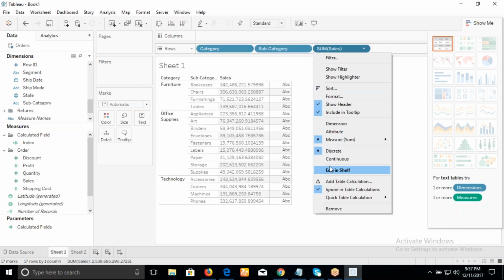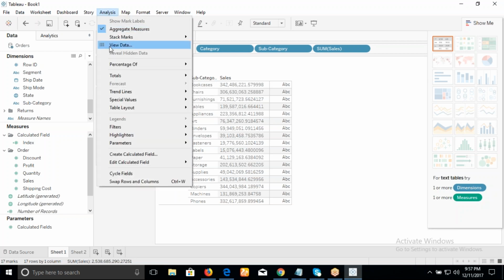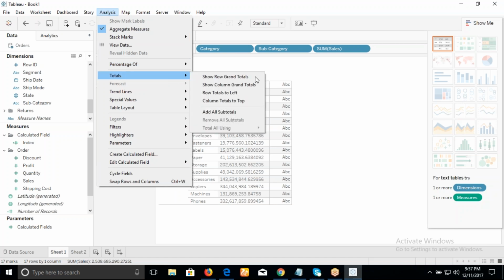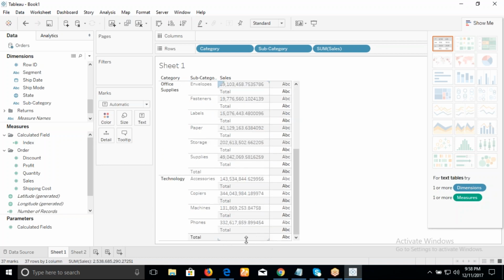And if I change from continuous to discrete, I cannot show totals and subtotals for this. Now I want totals and subtotals. So in the analysis option, go to totals. Here you'll have row grand total, column total, add all subtotals. See, now I am selecting subtotals, but it's not showing the proper data, right? It's showing wrong. It is showing total, not the value. There is blank. Why? Because when you make a measure discrete, you cannot show totals and subtotals in your report. So this is wrong. You should not do this.